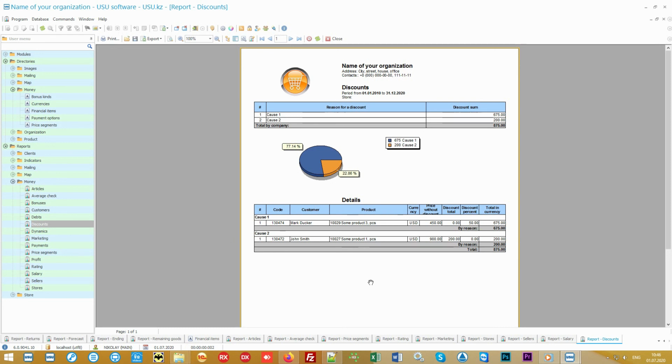Our software for your trading organization will provide order and complete control. Control will be not only for goods, employees, customers and financial means. Our software also excludes any fraud on the part of dishonest employees.